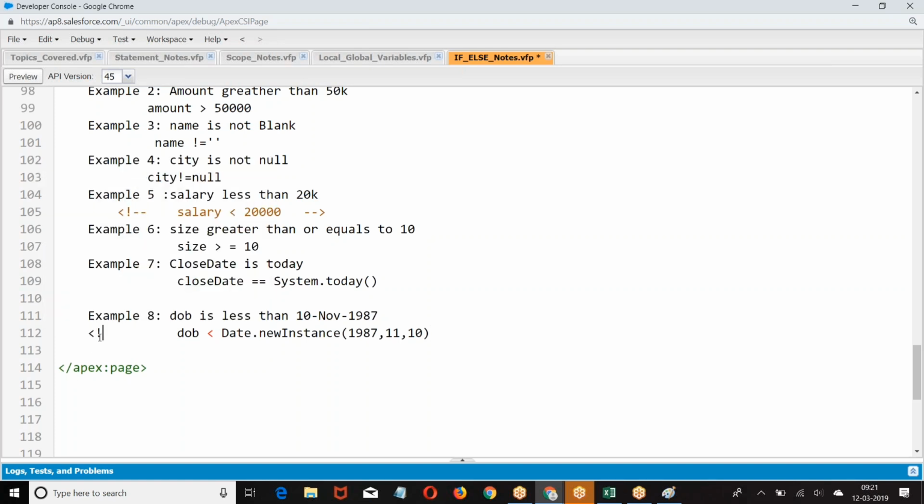If you want to refer to a particular date, then create Date dot newInstance of that particular date. If you want to create a particular date, Date dot newInstance of year, month, day. Year, month, day. If you want to refer to today's date, System dot today. System dot today. I hope you are good with this.